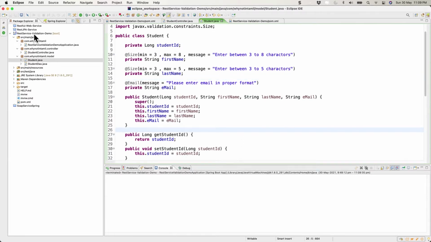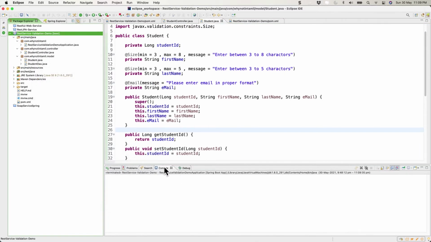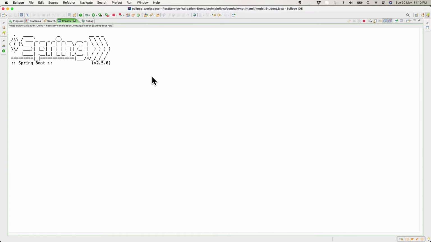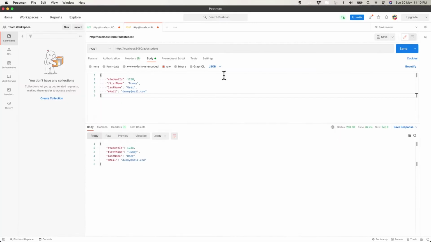Let's start our application. Right click, run as Spring Boot app. The application started and it's running on port number 8080. Let's go back to Postman. So let's try to modify the information. The first name must be 3 to 8 characters, right? So I'm going to provide something like AJ, which is not a valid one.